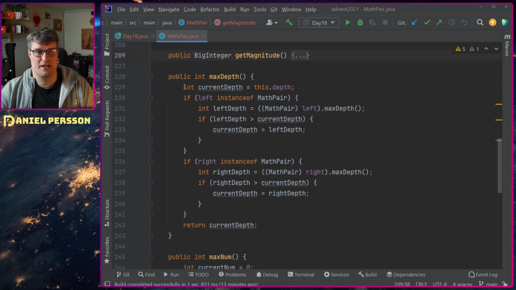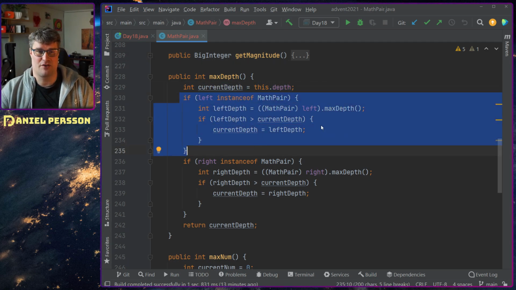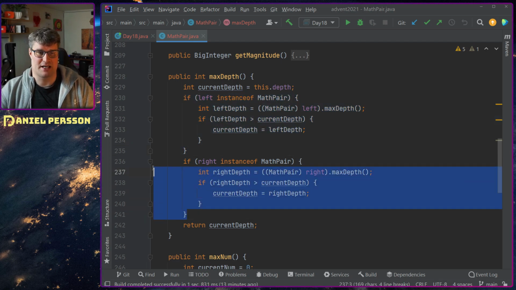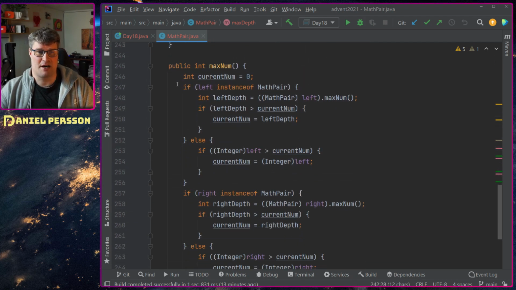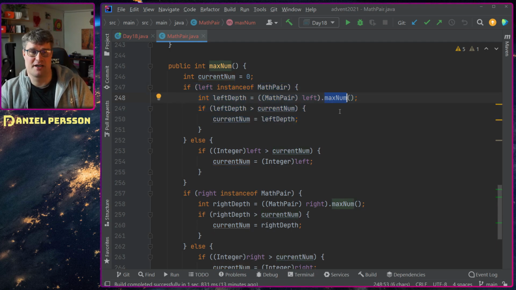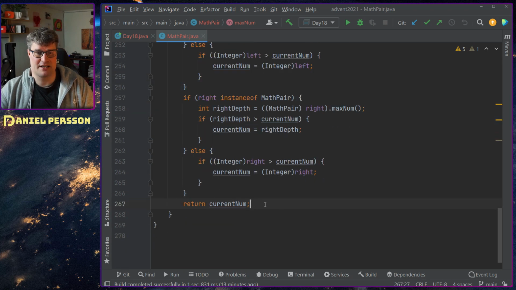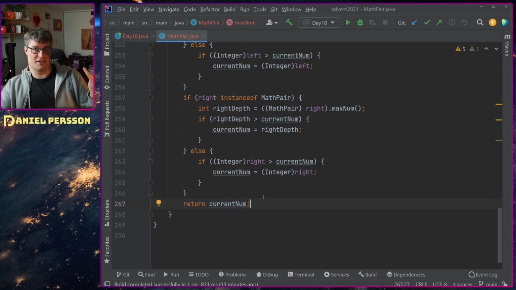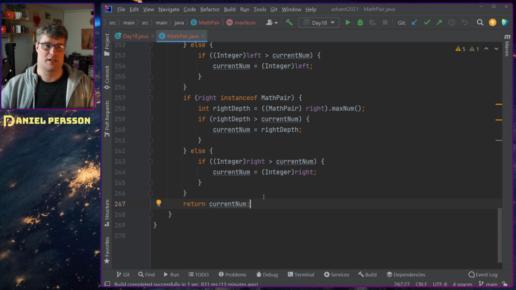The max depth sets the current depth, and then it goes down the left-hand side and figures out if any of the depths on that side is larger. And same goes for the right-hand side, and then returning that depth that is the largest. Maximum number does the same thing here, and it goes down the left-hand side and sees if the number available here is the largest, and then it will return back and see what is the current largest number. And if that is larger than 9, we will continue.